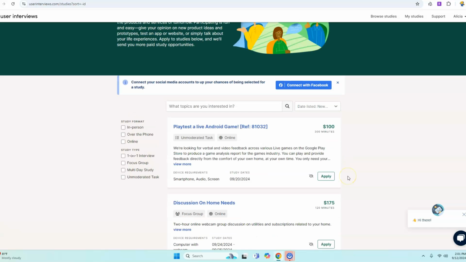So this is the market research company that you want to come to, to take either an over the phone study, online study, one-on-one interview, focus group, multi-day study, or a task. They also have in-person studies as well, but you don't have to do those. So if you just want to do this exclusively from home, you can do so.